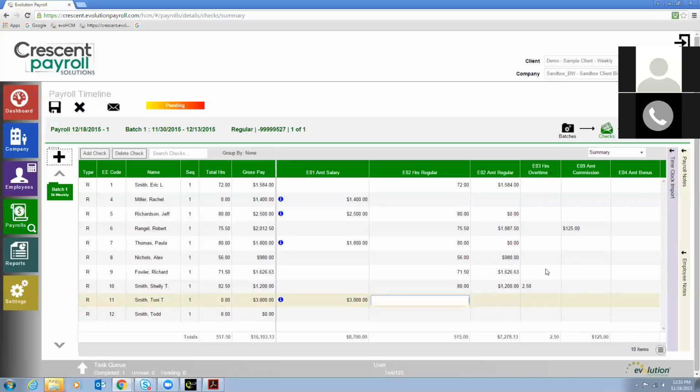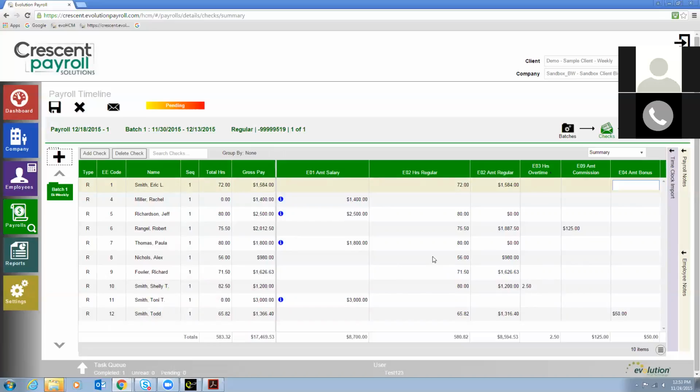Last two, Tony Smith is a salaried employee, and Todd Smith is an hourly employee with 65.82 hours, and earn a bonus of $50. Now, this is the summary view for the information, which I'm going to go ahead and save.